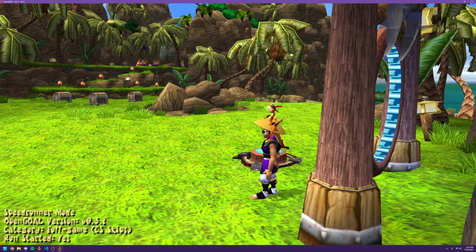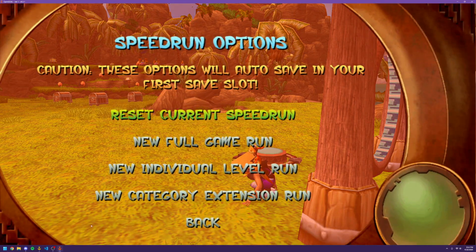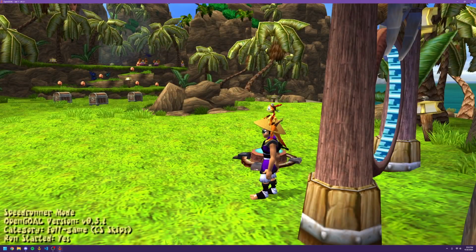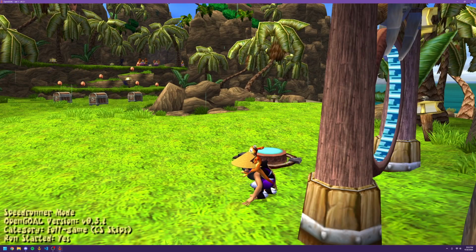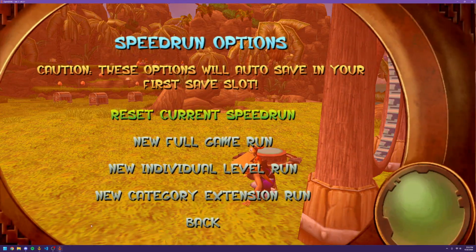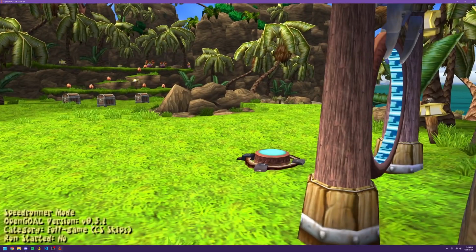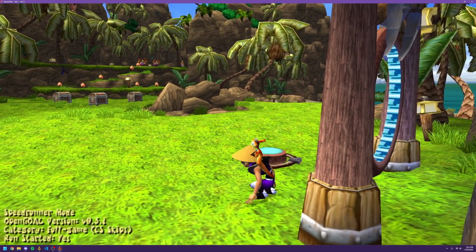One other thing that Speedrunner Mode gives you is the Speedrun Options menu. So if you hold L1, R1, and then you press either Start or Select, this menu will come up. And this is just a quick way to be able to reset your run, change categories, that sort of thing. So this first option, Reset Run, no matter where you are, it'll just reset you back to the start of the game.